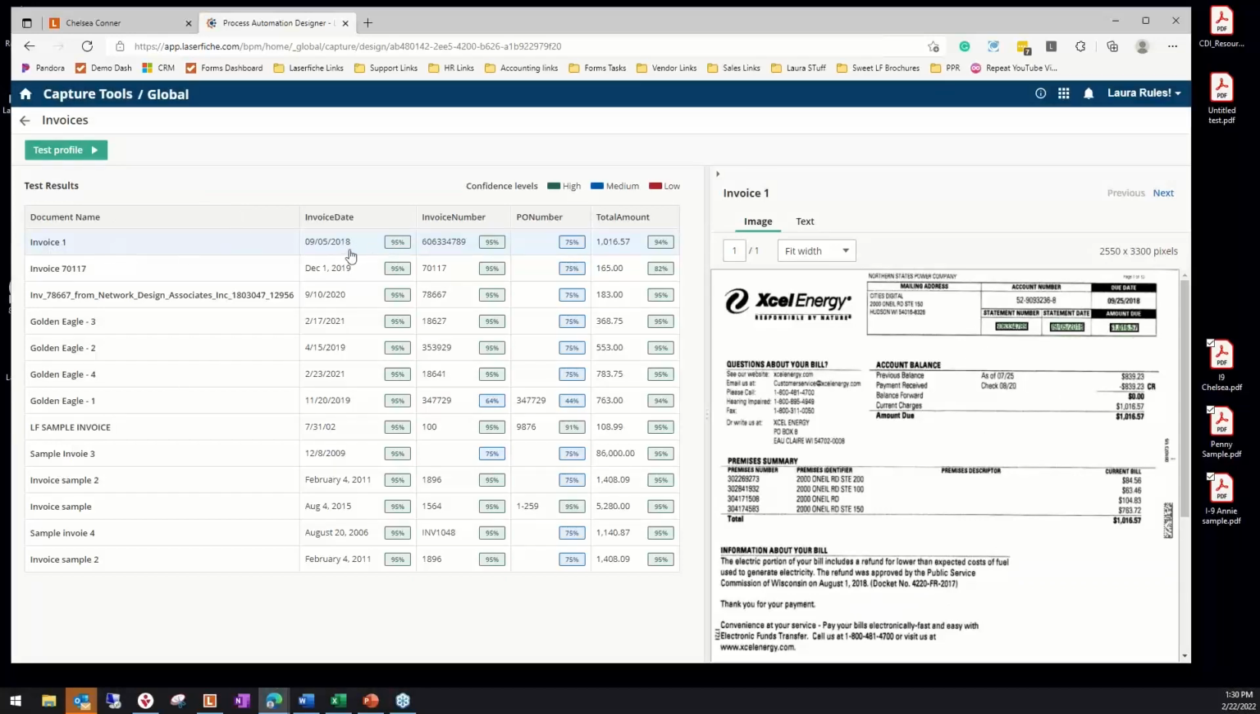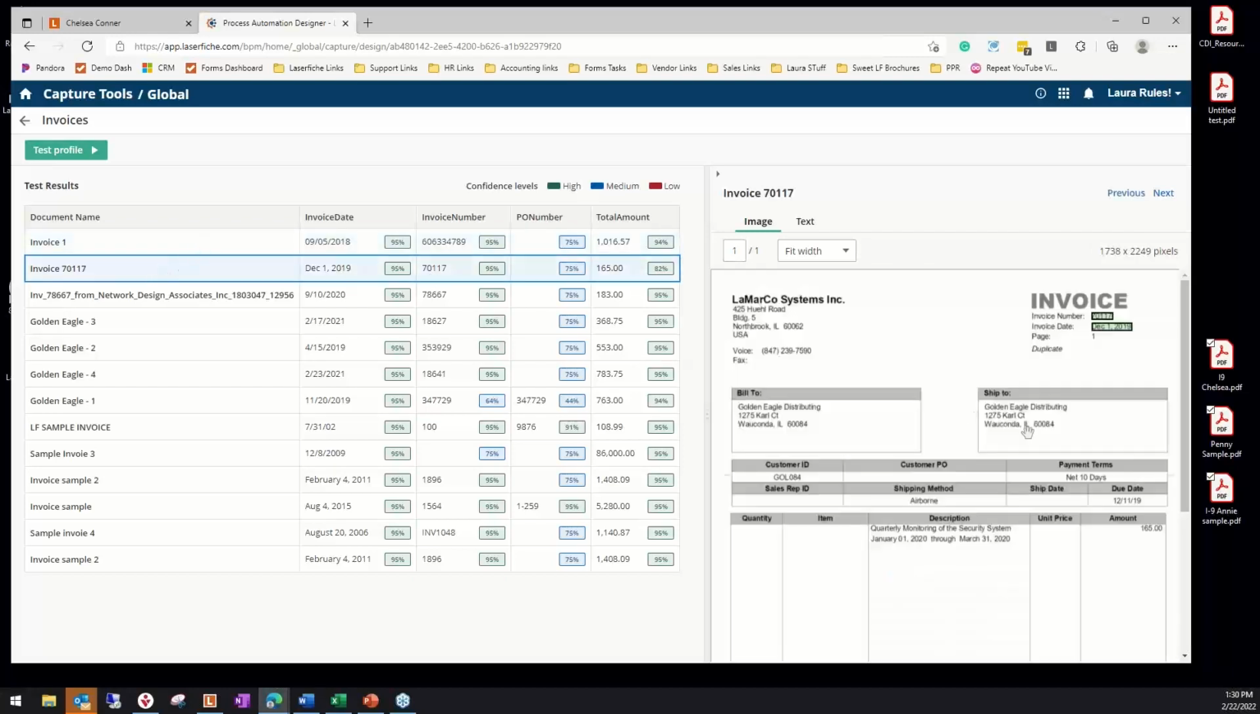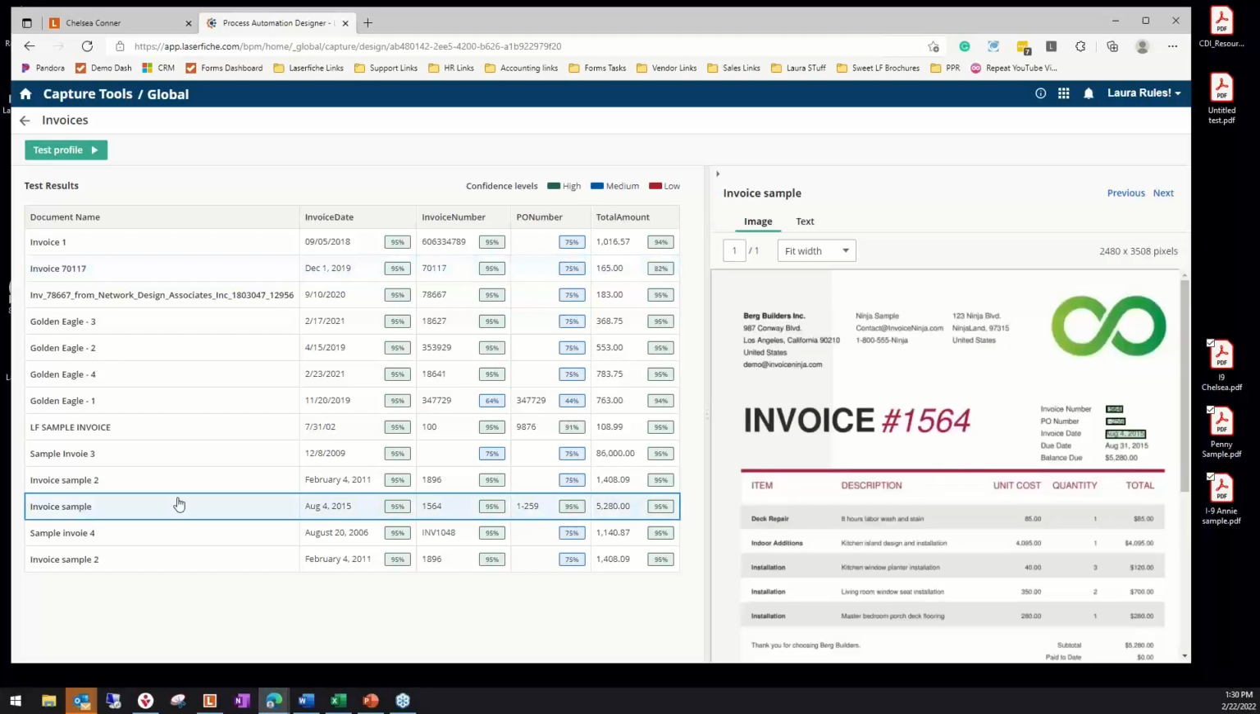So here we've got invoice number 1, 95% accuracy on the date, which I would say is 100%. Invoice number, it captured as the statement number. PO number, it's got a 75% match. Oh, it doesn't have anything. There was no PO number. It didn't find that. And then the total amount due. So I brought in a ton of different sample documents, and this is the accuracy and confidence levels that it found for each. If I jump down here, this one, it got the invoice number exactly.